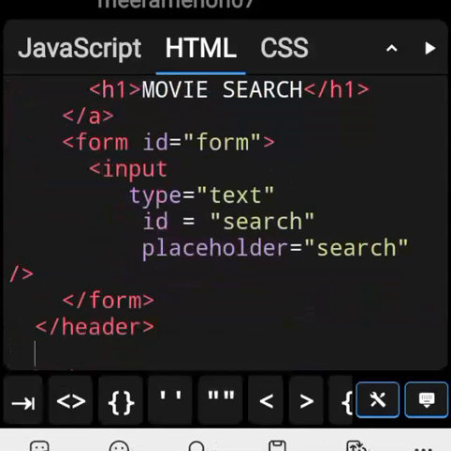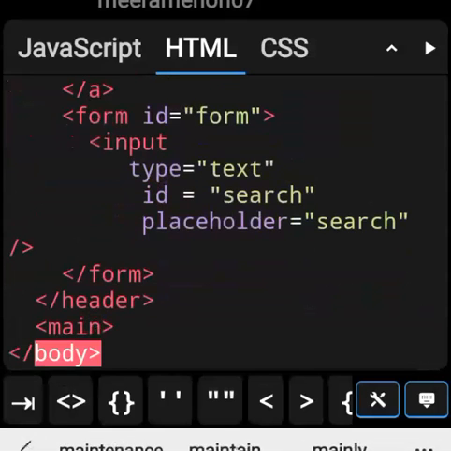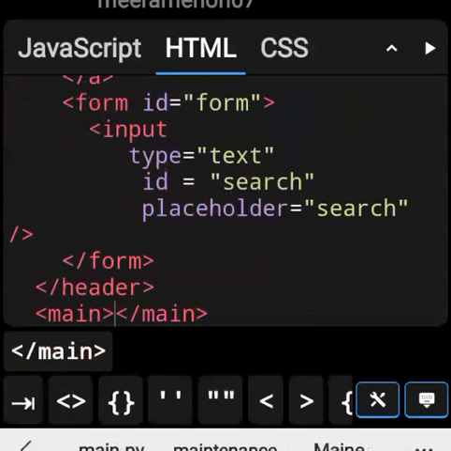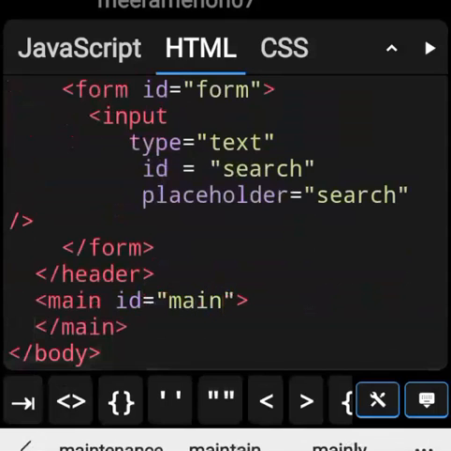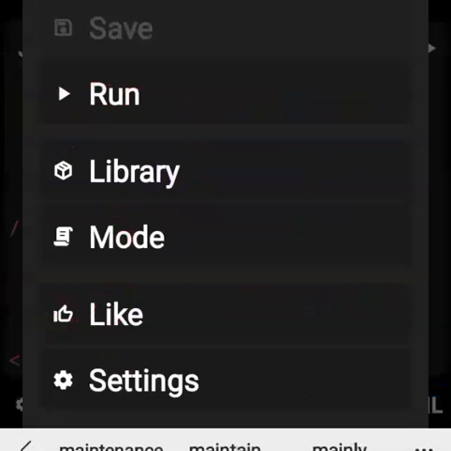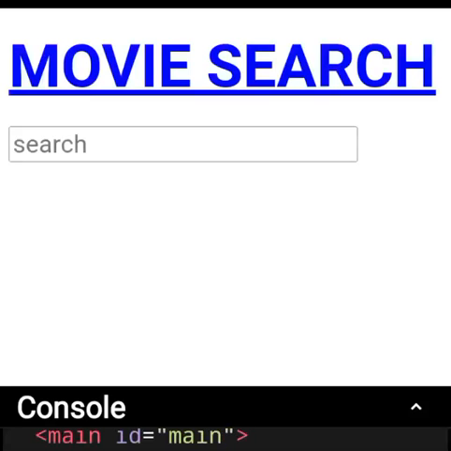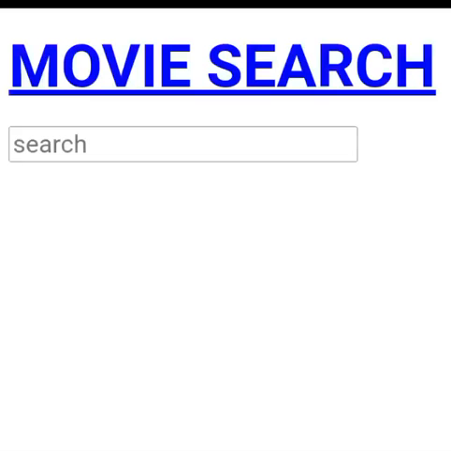Then come out of the header. Now you need the main part of the body also, right? So the open and close main tags, where all the pictures, the image path, the posters or whatever will appear with the title and description. So for main also, you give it an ID of main, so that this will come in useful for your styling part and also your JavaScript part. That's it. And then let's save it and see how it looks. Very simple. Movie search. Okay. So that's the HTML part.